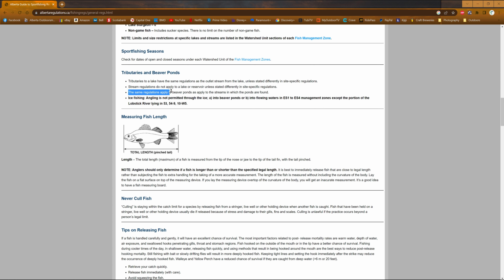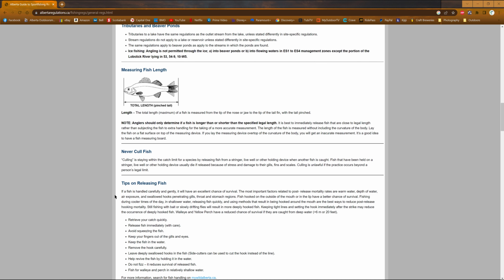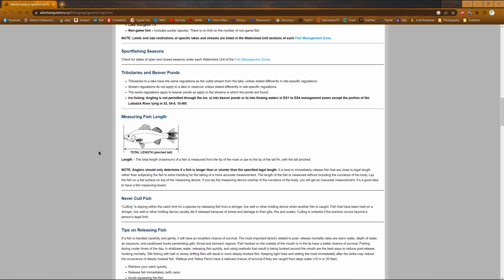The same regulations apply to beaver ponds as apply to the streams in which the ponds are found. For example, if you are out in Kananaskis country and you're walking along the Kananaskis River and you see a beaver pond 200 feet away from the river, that beaver pond has the same regulations as that river, unless you see it on the chart later. So that's what they're getting at there. And that goes for basically any body of water that you see.